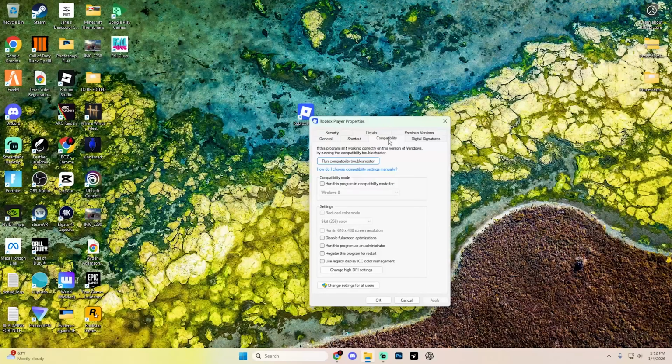And in this option, what you're looking for is a disable full screen optimizations tab right here. Go ahead and check this option, hit apply, and then hit OK. If it's already checked, try unchecking it and then hit apply and OK again. After this, open up that game and it should properly launch in full screen.